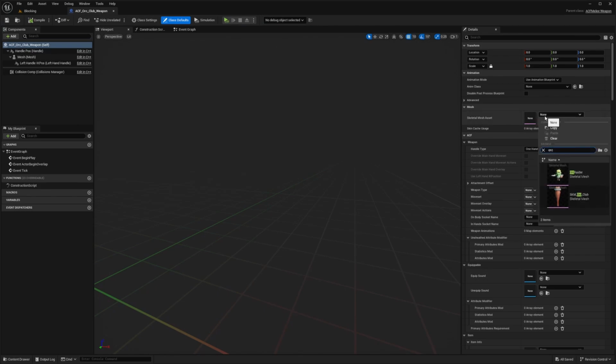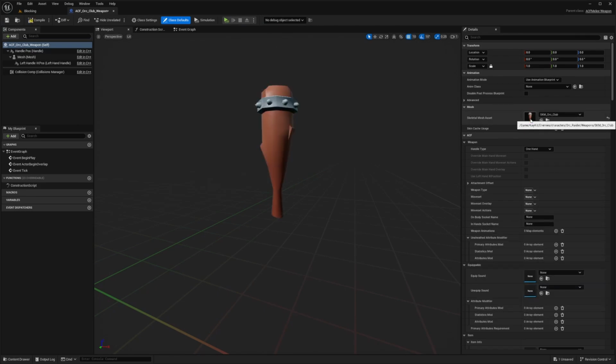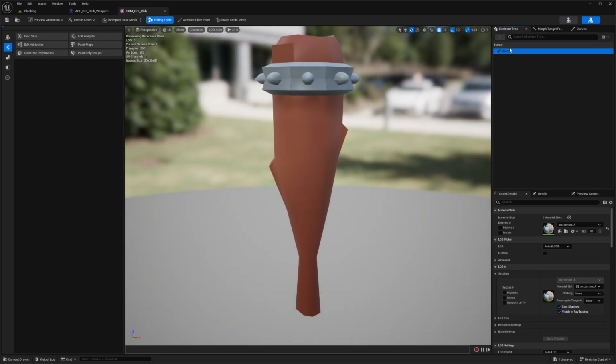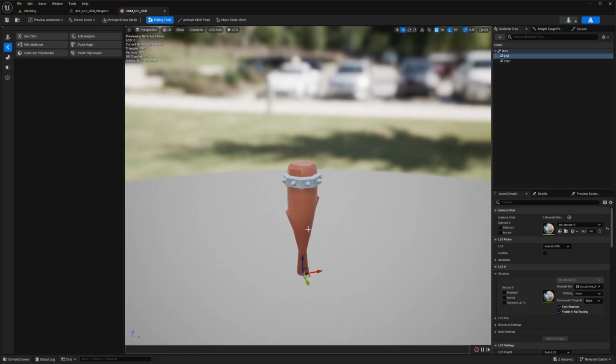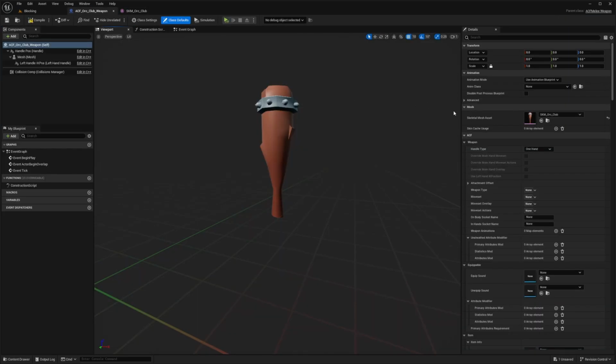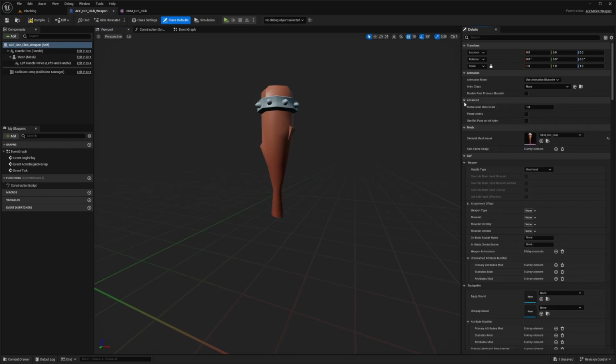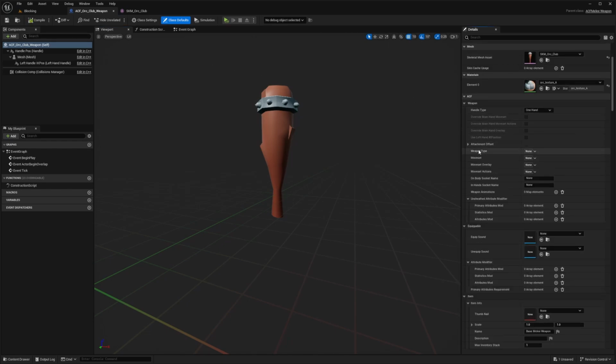And go back to my Orc Club weapon, and I'll add that Orc Club here. I'll double click to go into it, and I want to add two sockets, a start and an end. And this will determine our traces. So I'll leave the start at the very bottom and the end at the very top, just like this. And now that the traces are set, I'm going to scroll down and modify the weapon type, moveset, overlay, and actions, and the on body socket name and the in hand socket name.